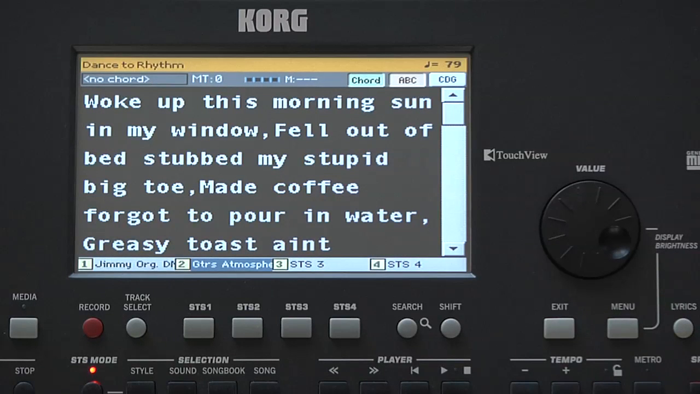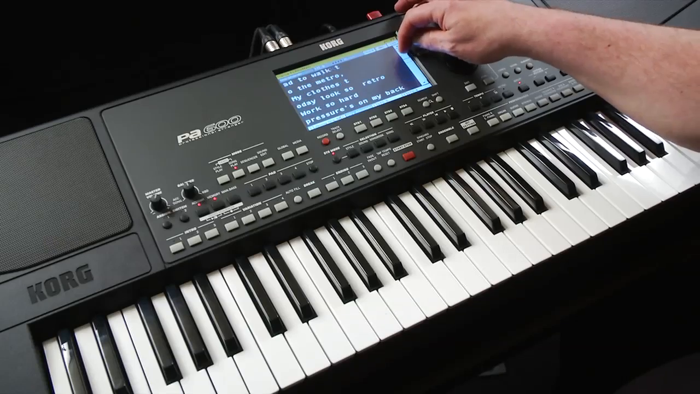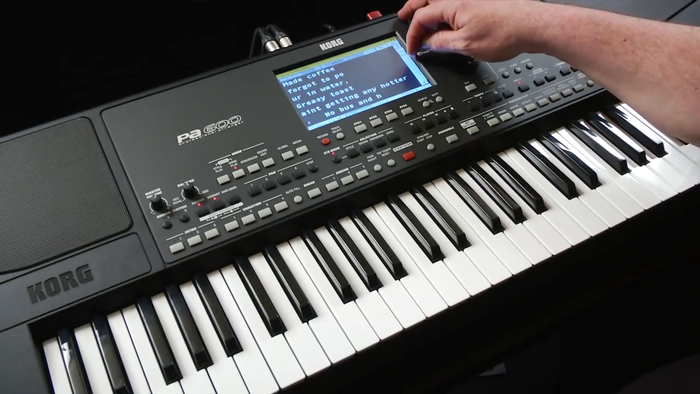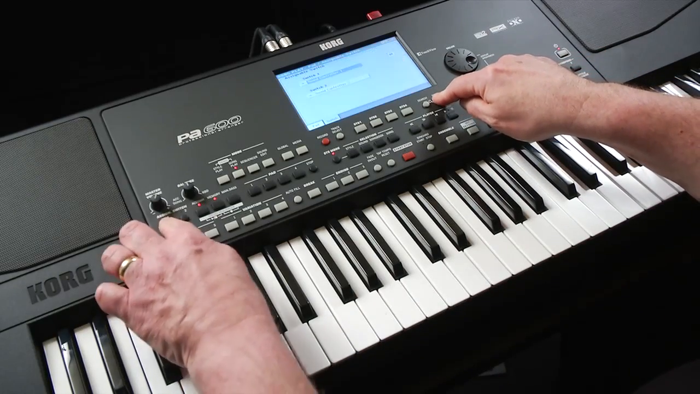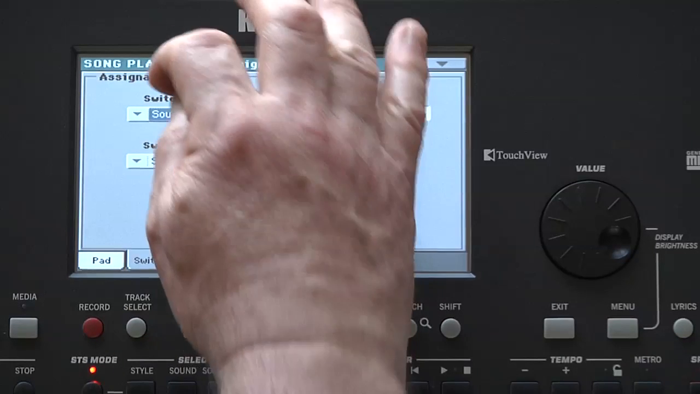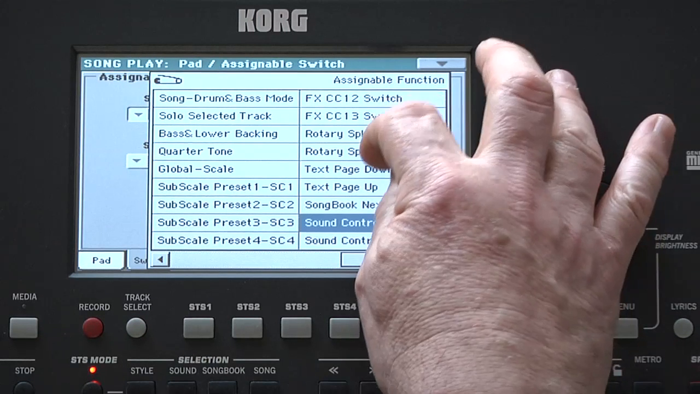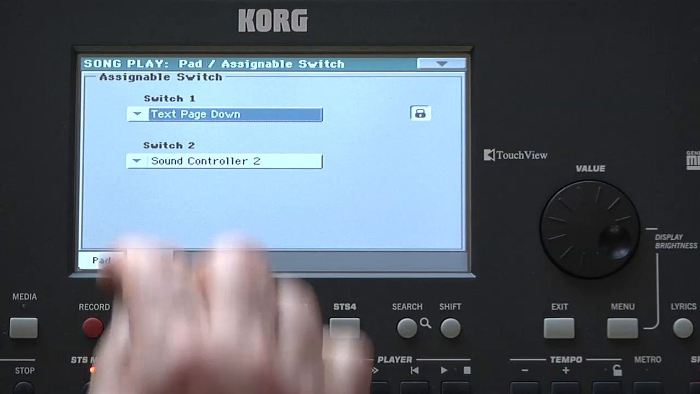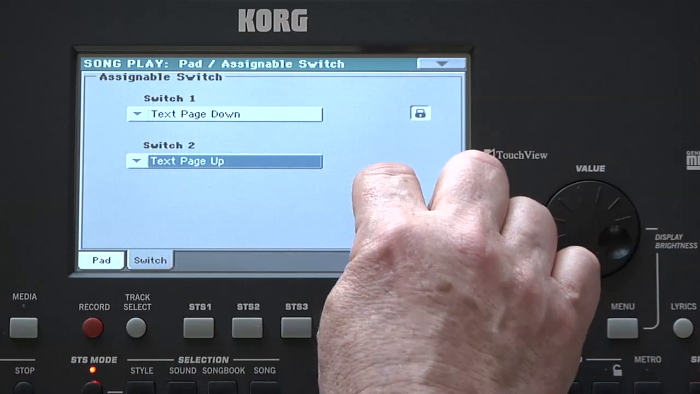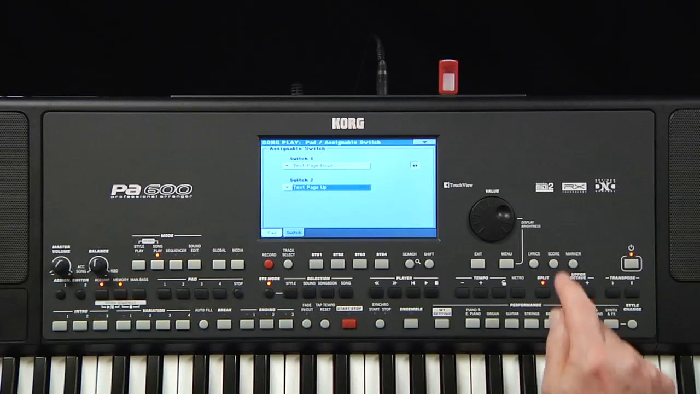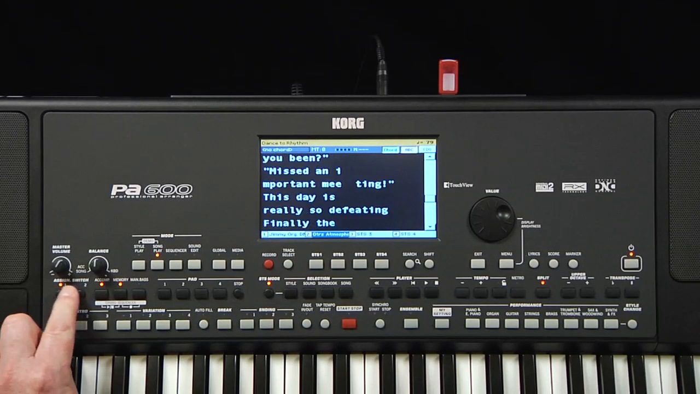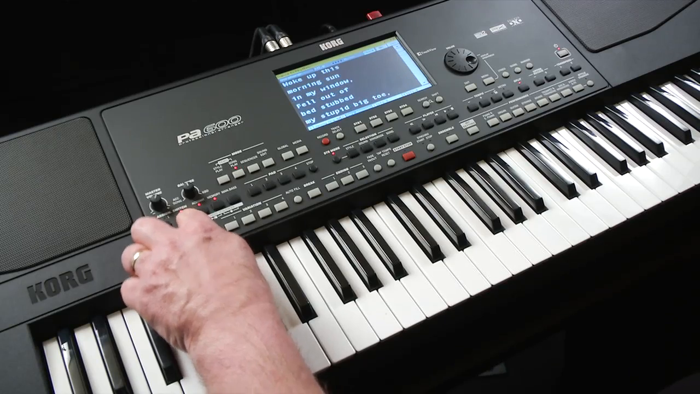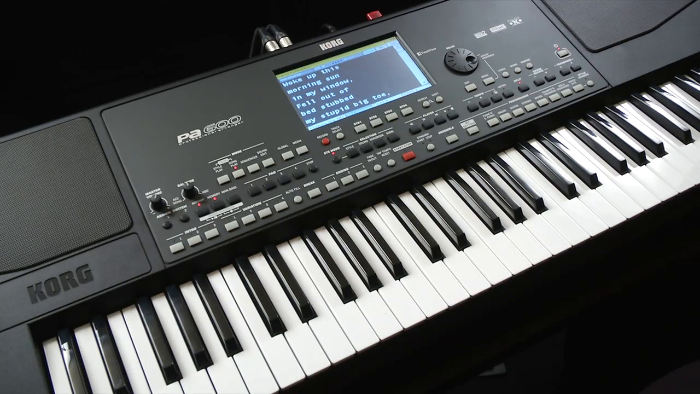You can touch the scroll bar to advance to the next page of lyrics, or assign this to an optional foot switch or switches 1 and 2. Hold down Shift and press Switch 1. Set Switch 1 to Text Page Down, and Switch 2 to Text Page Up. Press Lyrics, and now the switches step through the pages of text. In most situations, assigning one of the switches to Text Page Down is enough.